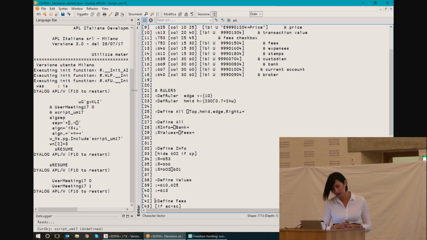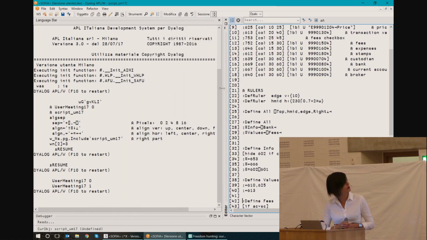I can use some kind of separators, which correspond to a certain number of pixels. And then I have some vertical alignments, which are up, center, down, field, and horizontal alignments, which are left, center, right, field. And then using these separators and alignments, I just describe the content of each group.